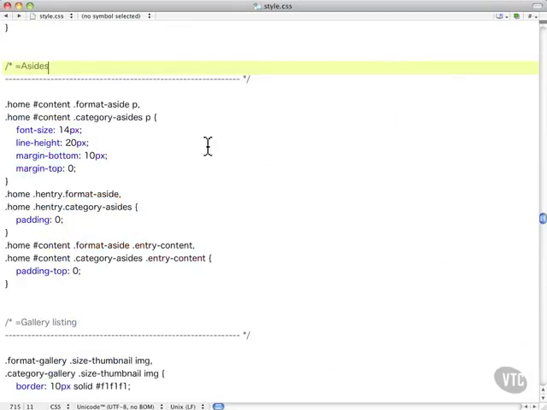Then over here in the style sheet, there's special styling. Remember, we changed the font size on this. We gave it a different line height. All of these sorts of things can then be affected by your style sheet. So those are just a few examples of how you can do these post formats and make use of them.